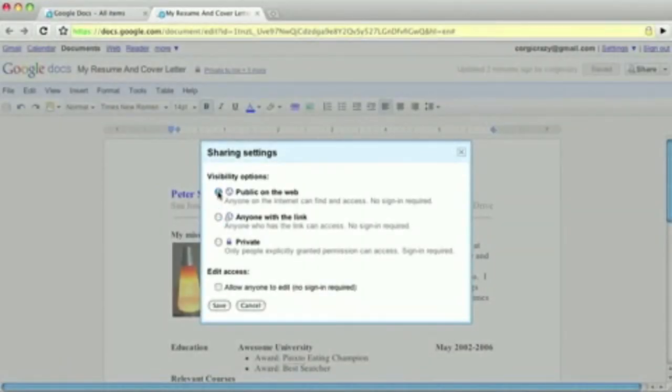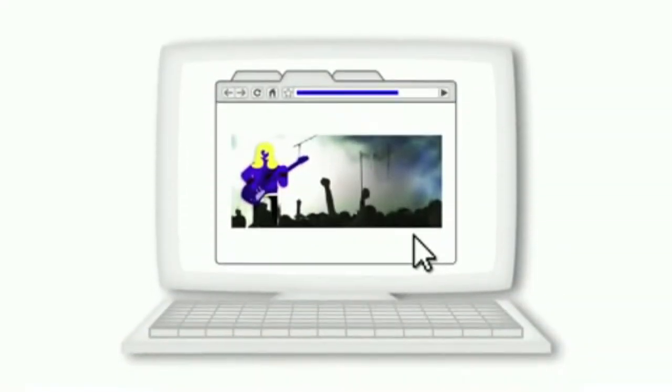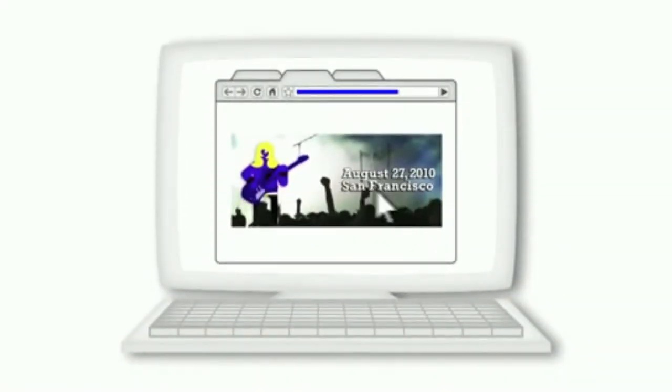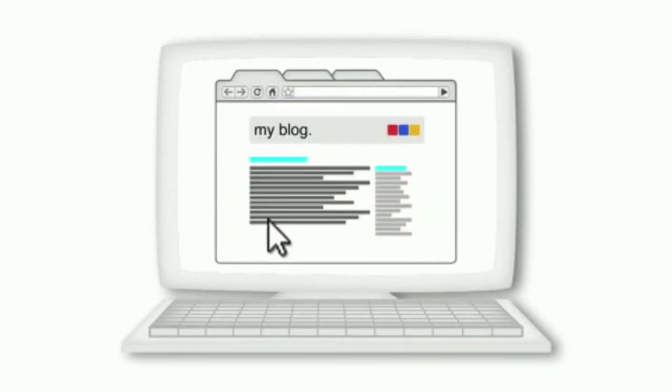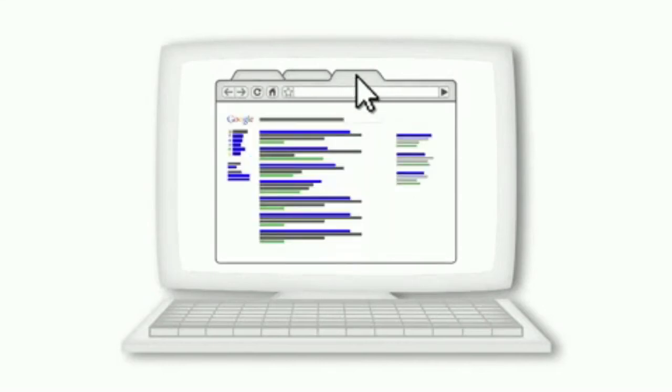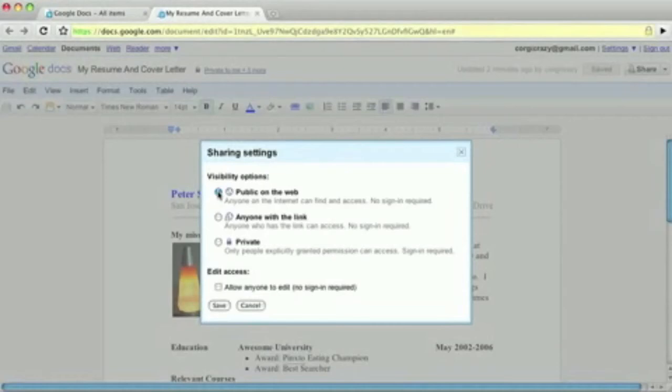The third option is public on the web. Set a doc to public if you want to make it publicly available to anyone. For example, you could create a flyer for a concert, save it as a public doc, post a link to it on your blog, and ask your friends to do the same. Public documents are automatically indexed by search engines like Google, so they may appear in search results as well. If you've chosen to make your doc accessible to anyone with the link or public on the web, you can also choose to allow anyone to edit the document.